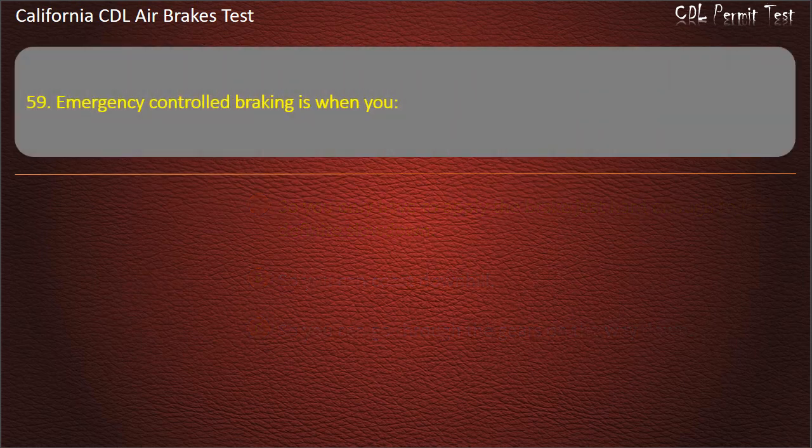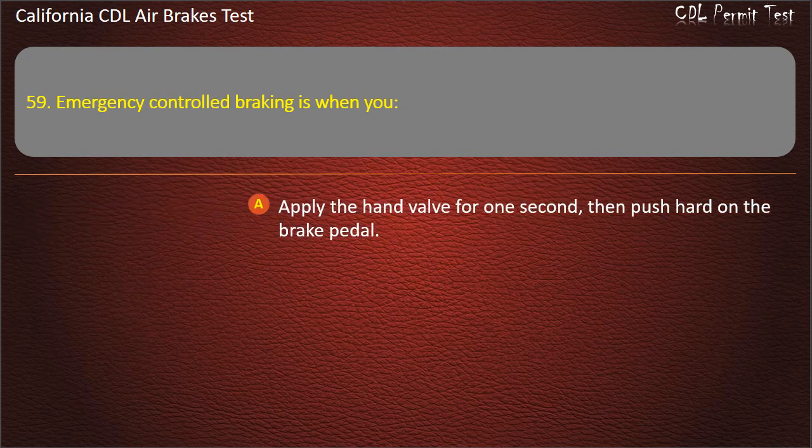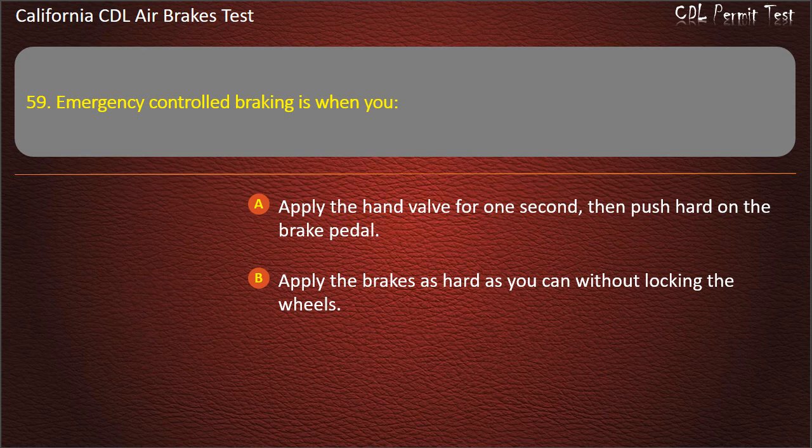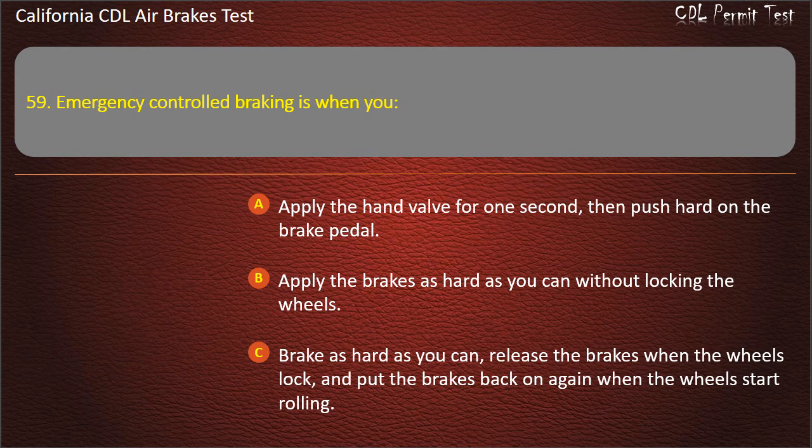Question 59. Emergency control braking is when you apply the hand valve for 1 second, then push hard on the brake pedal. Apply the brakes as hard as you can without locking the wheels. Brake as hard as you can. Release the brakes when the wheels lock, and put the brakes back on again when the wheels start rolling. Answer: apply the brakes as hard as you can without locking the wheels.